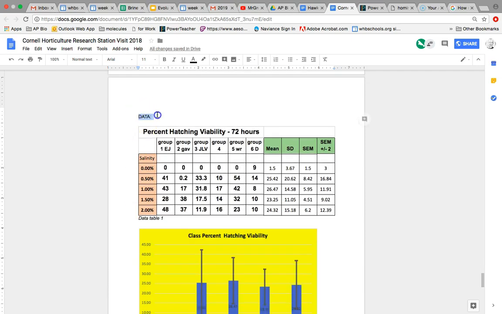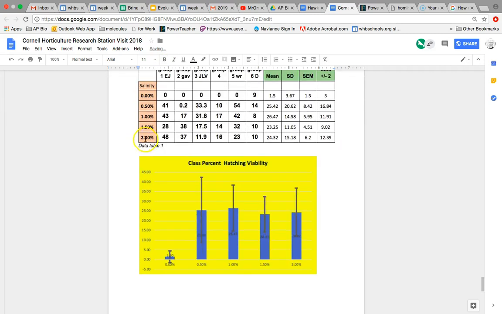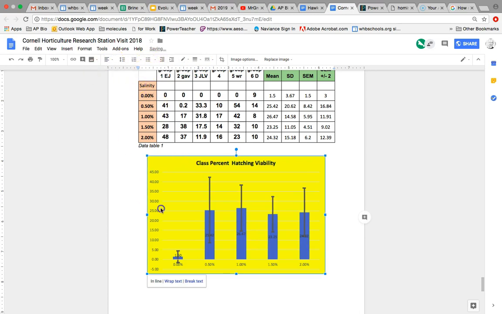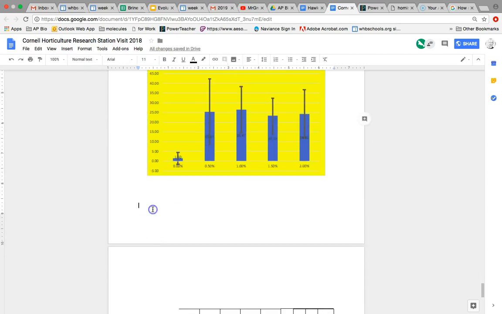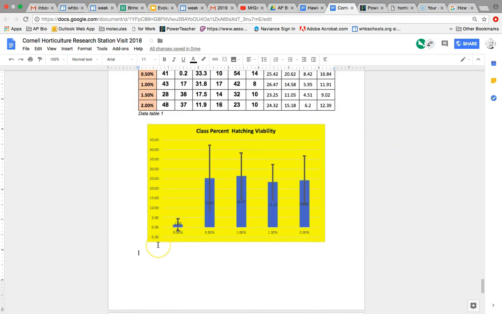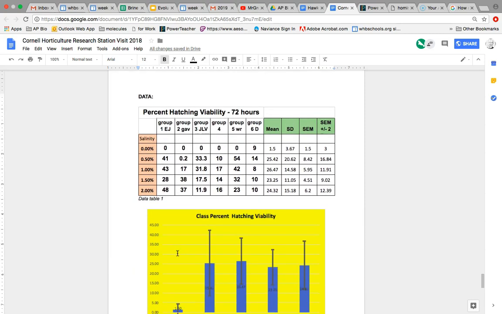Okay, you should bold it, and then you should annotate what this stuff is a little bit. And again, we could clean this up and make it look nice. We could square it up. Okay, and there's our data table. Maybe you want to put a calculation here. Same thing, you want to bold it. Maybe make it a little bigger. Show me how you got hatching viability. And then you have your results and your conclusion. But that's what I'm asking you to do.